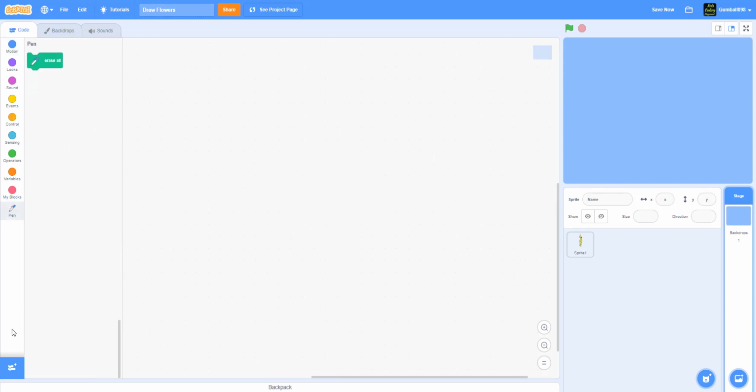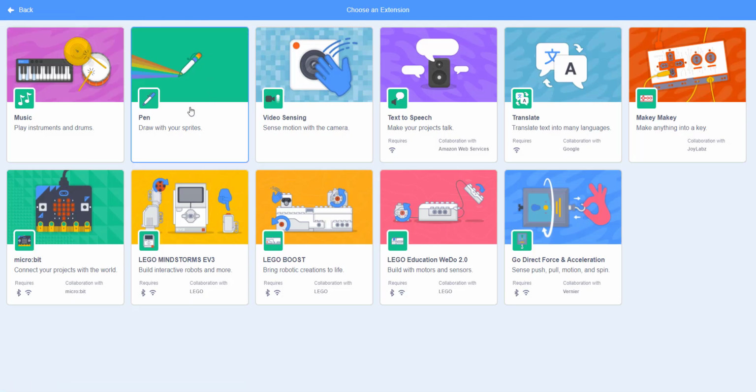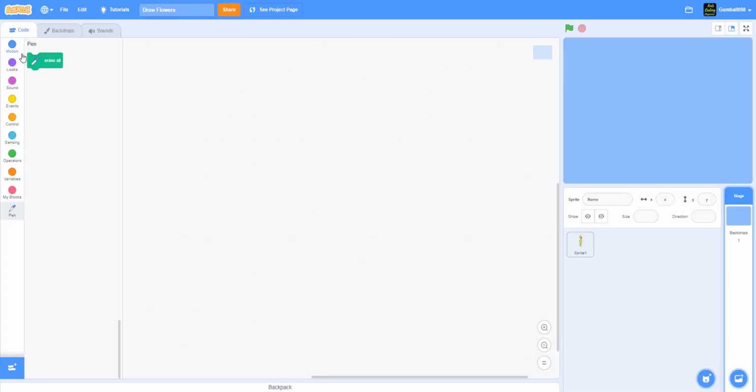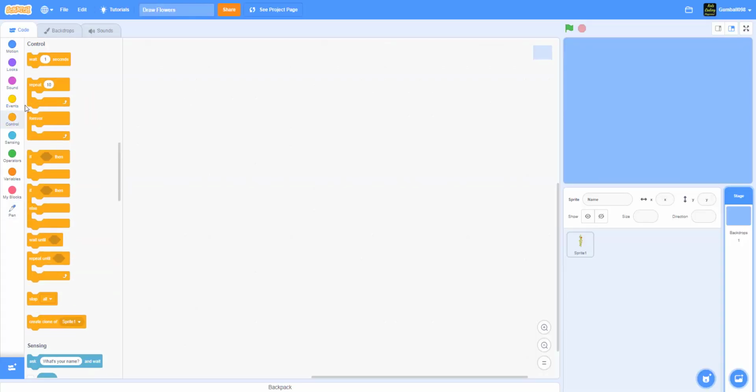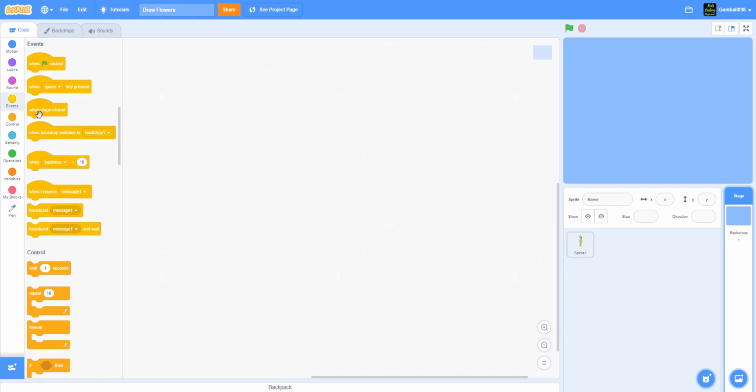Oh, we have pen too, so go to pen. Yeah, so we have pen. Make sure you have pen on. As you can see, this over here, pen. So we're gonna do the backdrop. So when stage clicked, I've actually never used this block in my whole entire life in Scratch, so I'm using it today. So yeah, until now.